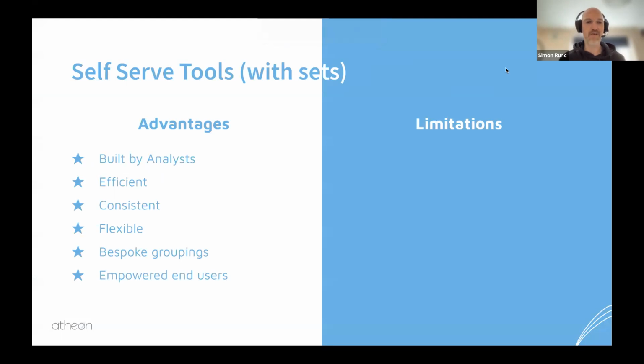So back to my final slide, just to have a final recap of what self-serve tools with sets now do. They're built by analysts, which is good. They're efficient because we can build one model and everyone can use it. They're consistent because everyone's looking at things in the same way. The other thing with consistency is we may over time incrementally improve this dashboard. Somebody might say, I want to know about footfall, I want to know about transactions, I want to know it at this level. And as we add these extra incremental improvements to this dashboard, everybody gets it.